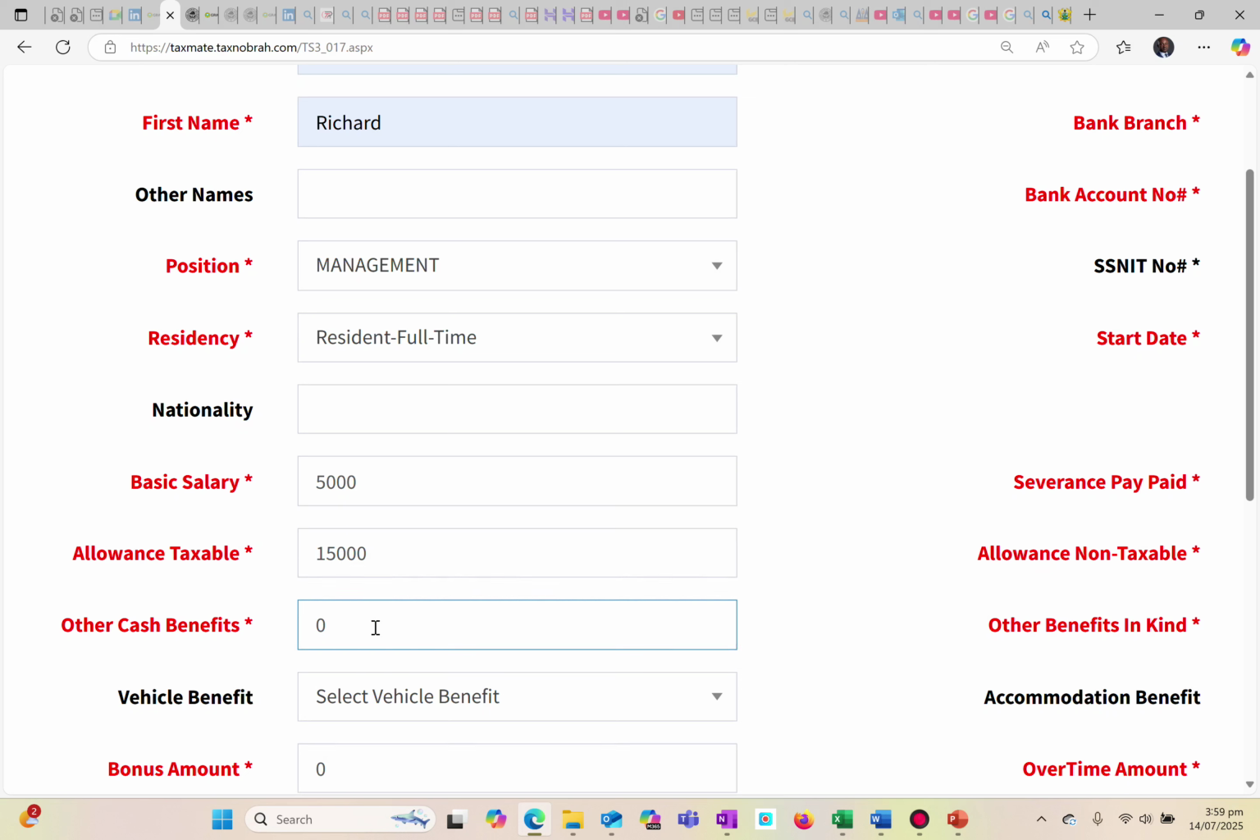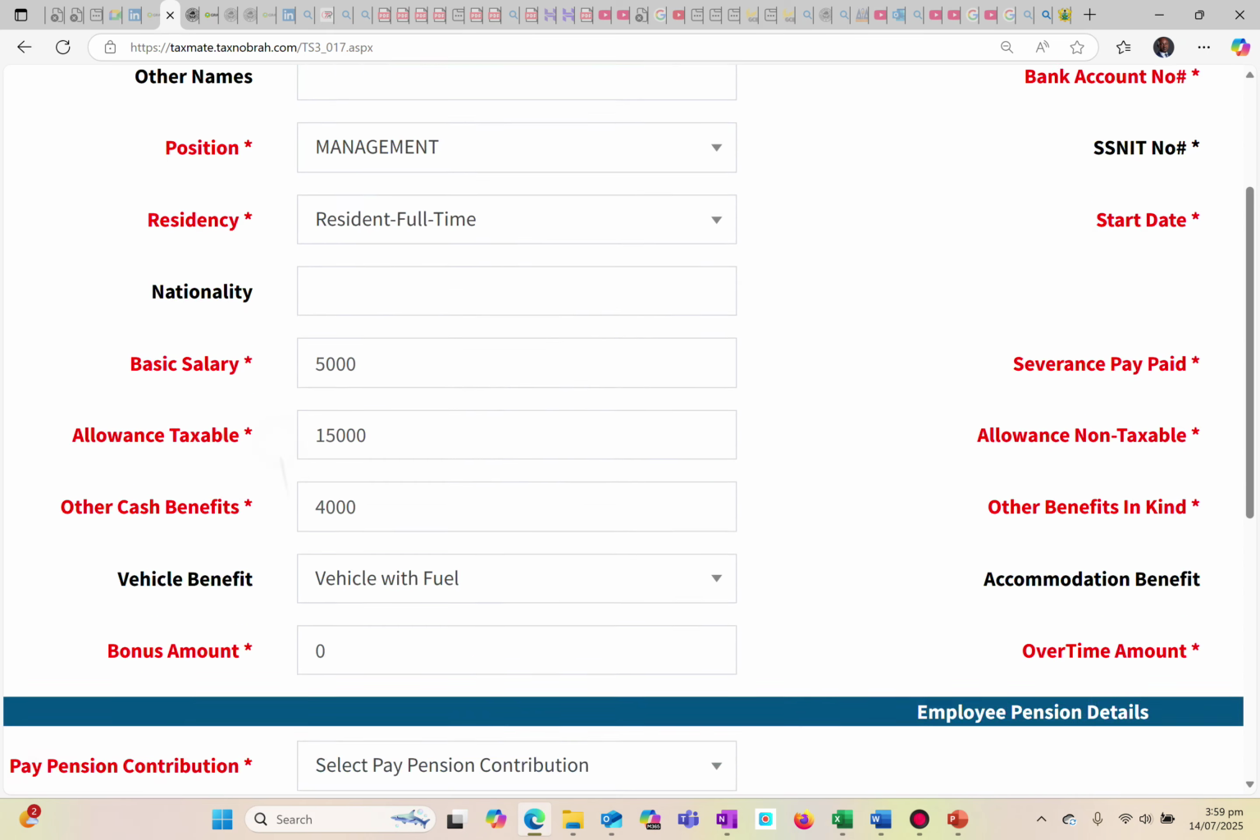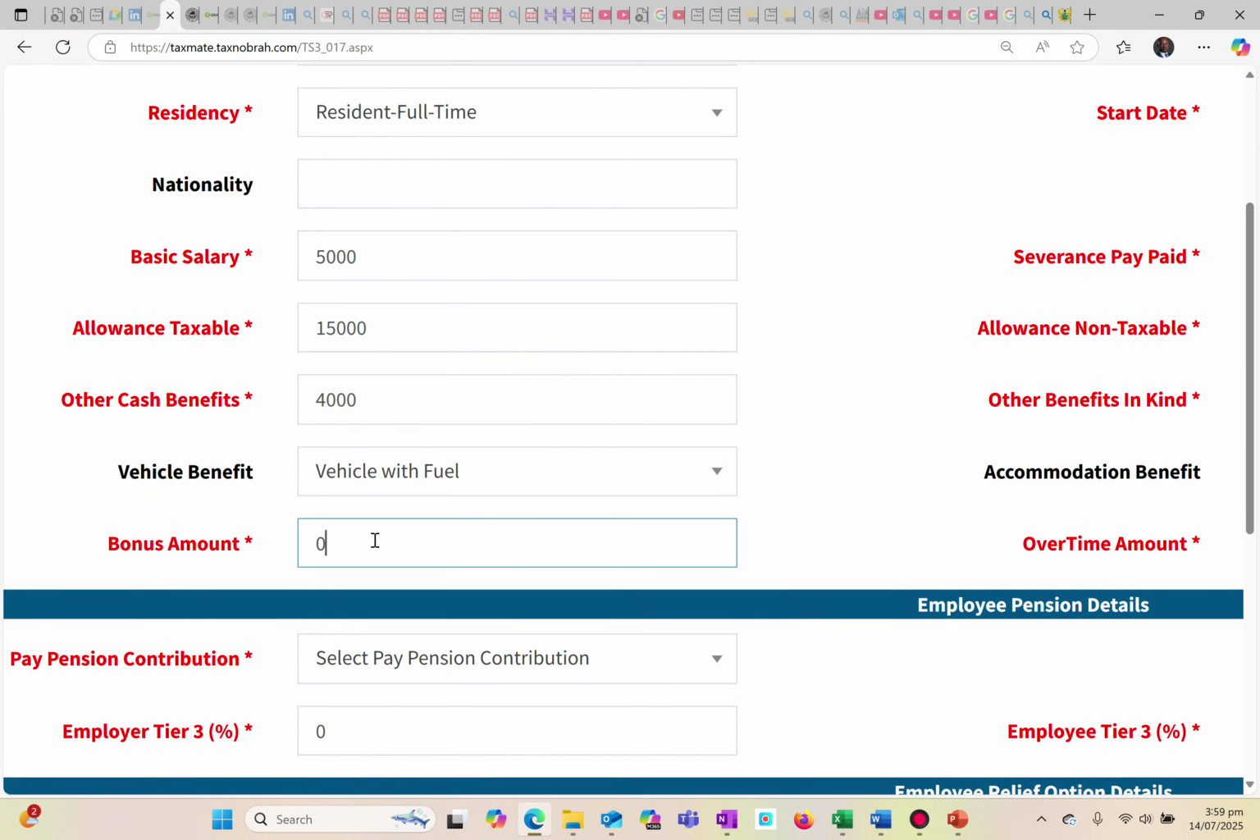Okay. Then other benefits in cash, any other cash benefit that the person receives. Maybe the person has fuel, a vehicle element. So the person has a vehicle with fuel, and then if there's any bonus, maybe a bonus of 30,000. Okay, all right.